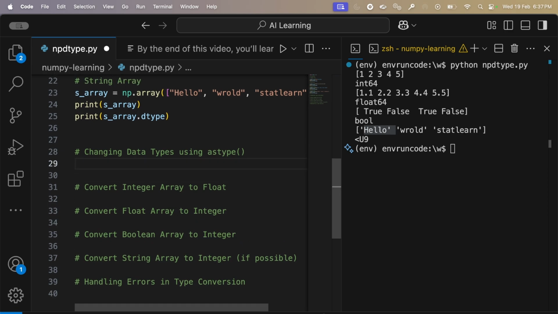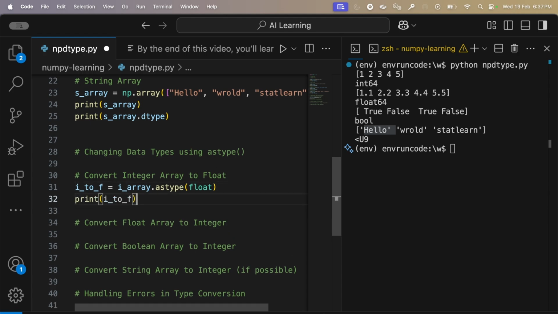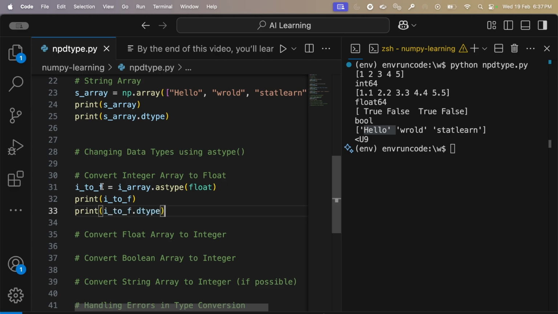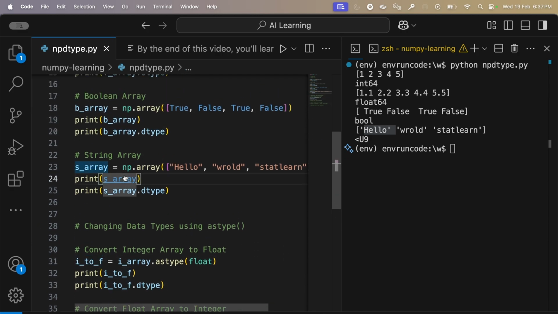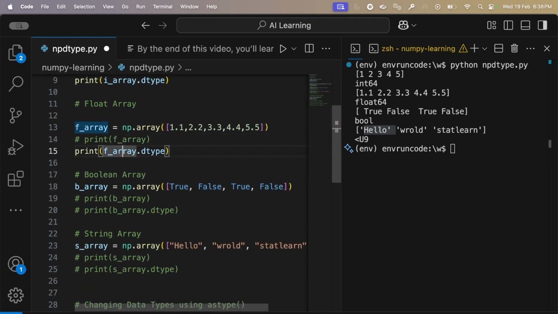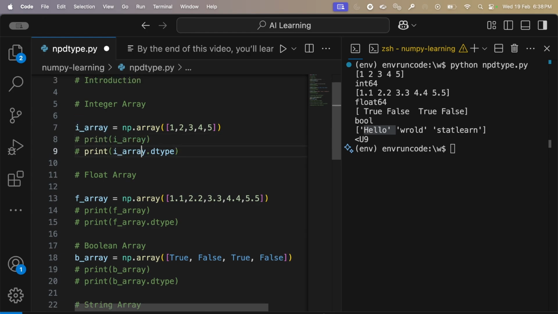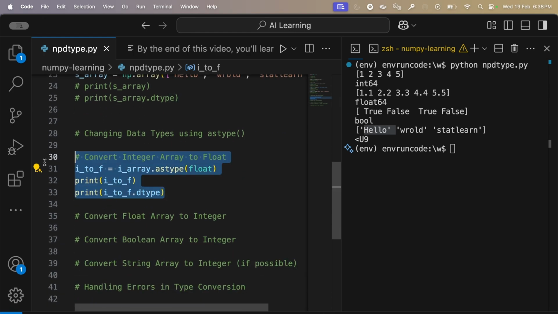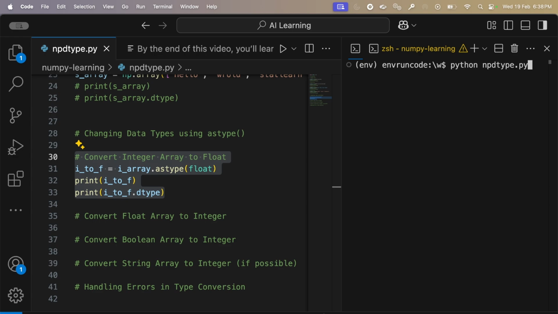So let us say it as integer to float, right? And this can be our I array dot astype float. So take your integer array and call a method called astype, and pass the data type to which you want to convert this, okay? And again, just print this and print the data type of this new array. And what we can do is stop printing other values. So let us comment it out, and let us comment it out for integer as well. Save this and only focus on this conversion part, okay? Clear the console and run this again.